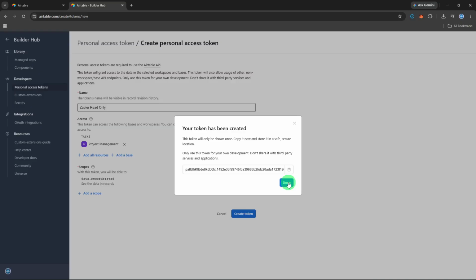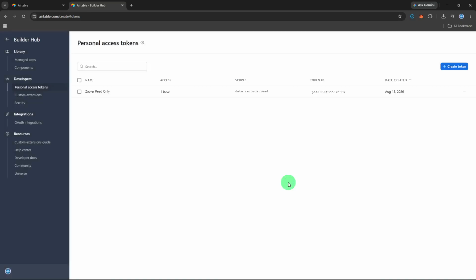Now switch to the app you're connecting. In Zapier, when you add Airtable, choose Personal Access Token as the authentication method and paste the full token into that field. Some integrations still label the field API key because they haven't updated their text. The token goes in the same place. Click Test Connection or Save, and you should get a green success.